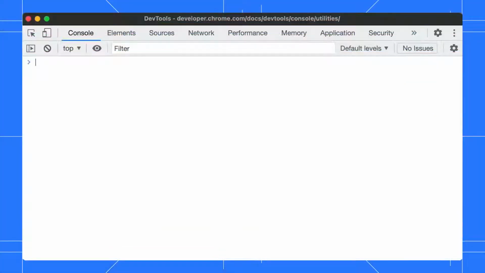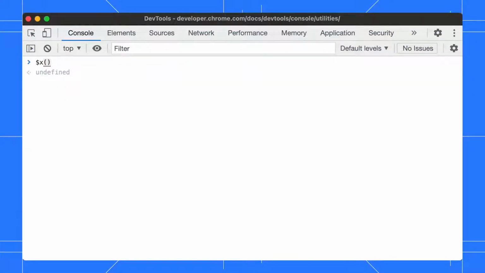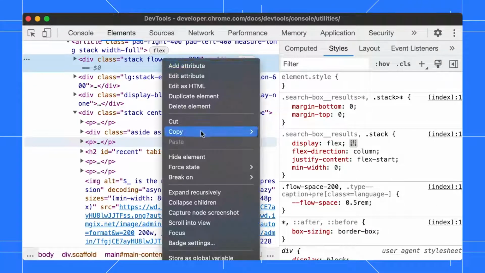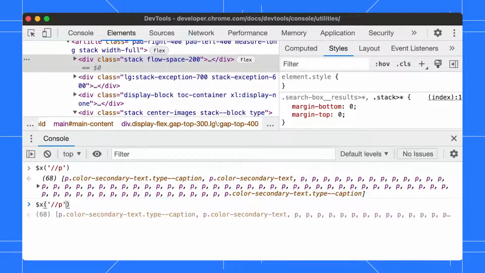Want to select elements by their XPath? There's a shortcut for that too. Just type $x and then, as an argument, the XPath of the element. For example, this shortcut returns all the p elements on a page. Not sure how to construct an XPath? You can right-click on any element, copy its XPath, and feed it to the shortcut.